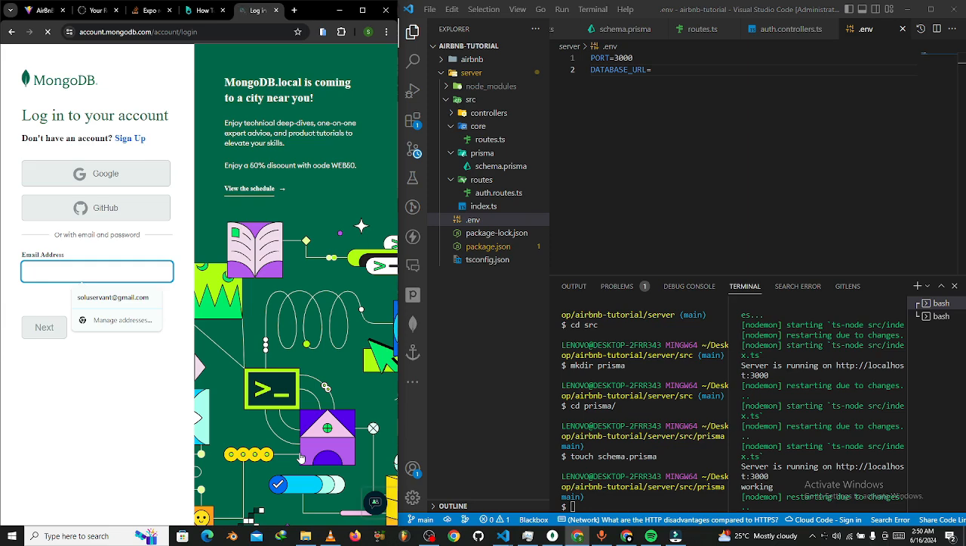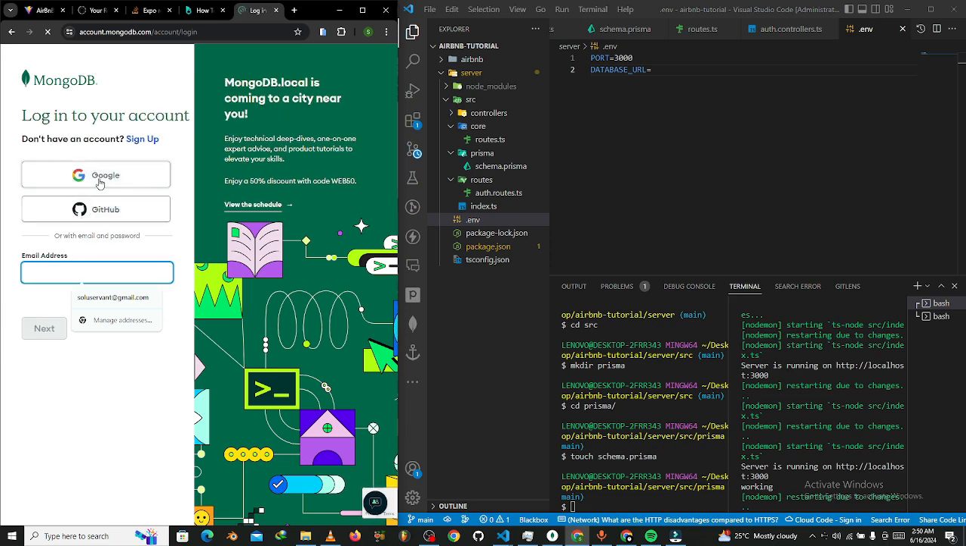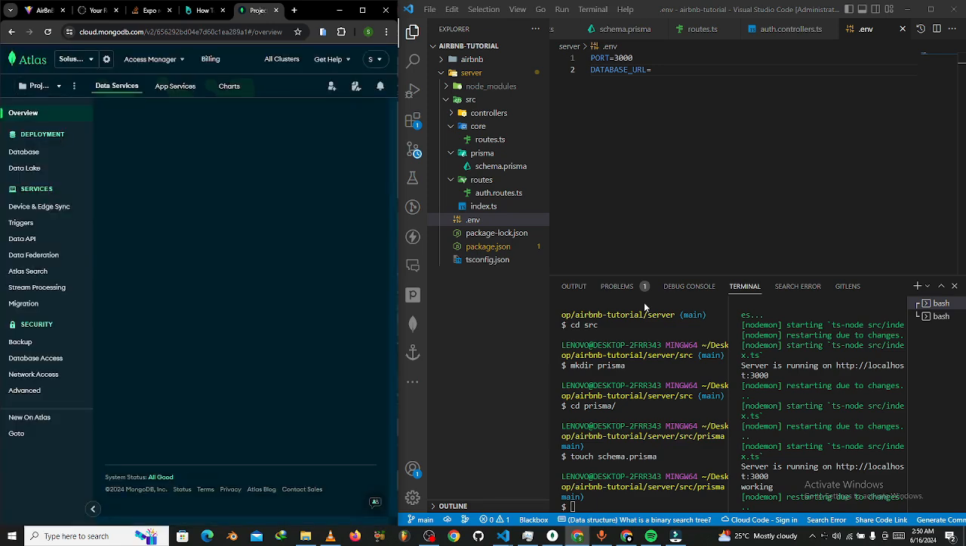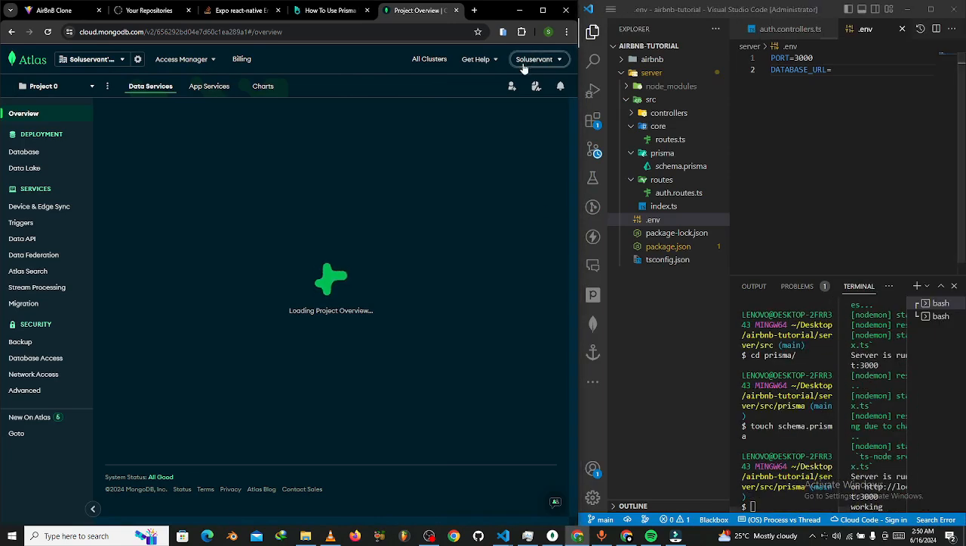So I already have an account, so I'm just going to sign in with Google. It's going to open up the page, and then I'll just walk you through a few things. Okay, so mongodb is opening up. I guess we have to wait a bit. Okay, so mongodb is here. You can see that it's here.